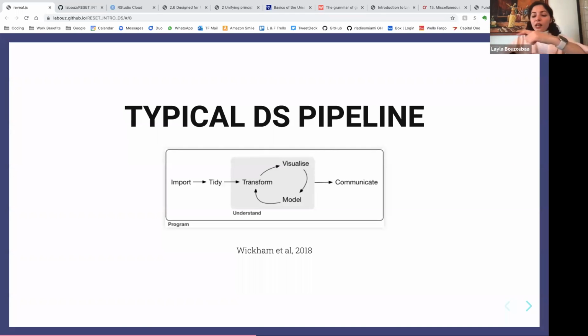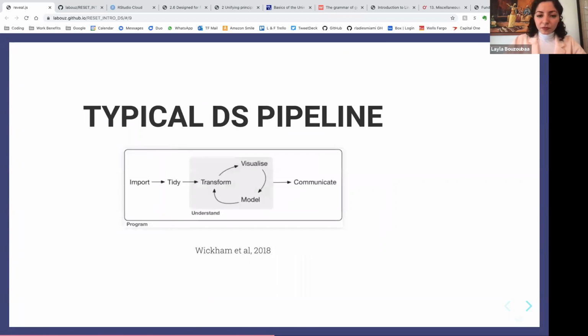So this is why in that gray box you have an iterative process, because you'll always find that new questions are either being asked, or you're going to have to retransform something, or visualizations will show you some outliers in your data that will help your modeling process. And then at the end, you communicate.